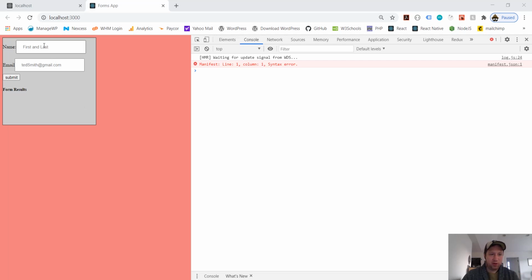So, person types in their first name, okay, and it'll show up down here. Types in their email at gmail.com, shows up here. We hit submit. We see form was submitted successfully, and then for now we're going to save the information to our console. We're not going to submit to a back end or anything like that. We're not going to use Axios. This is just to get you going. Okay, so that's what we're going to build.